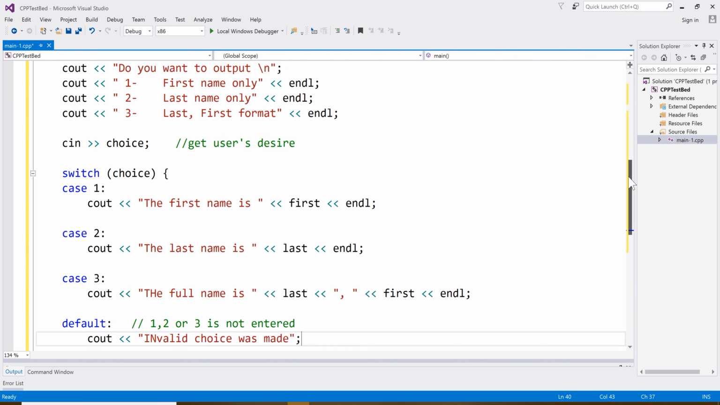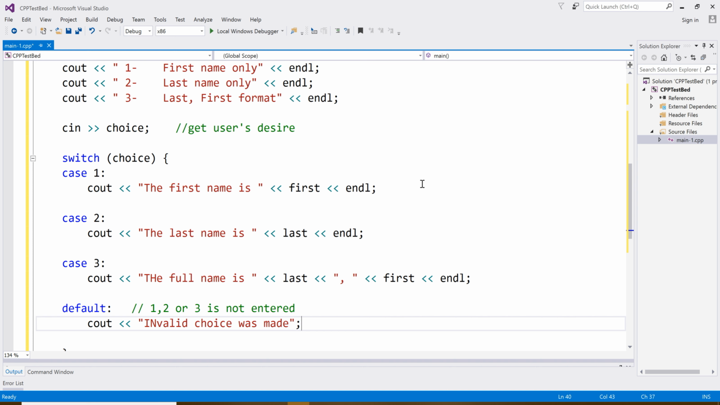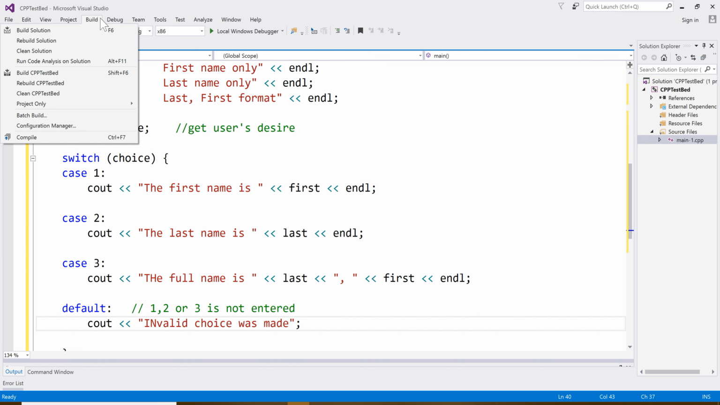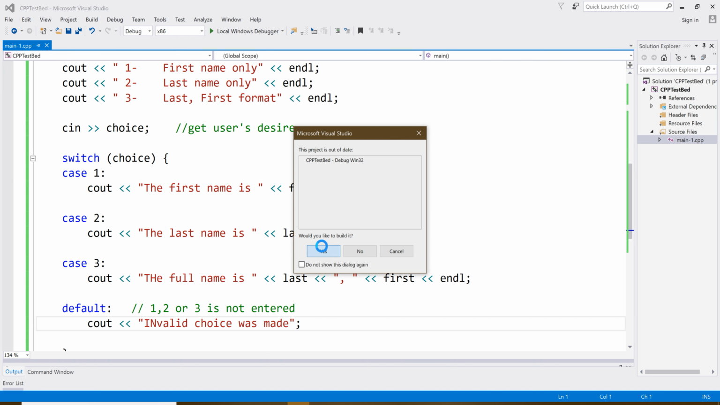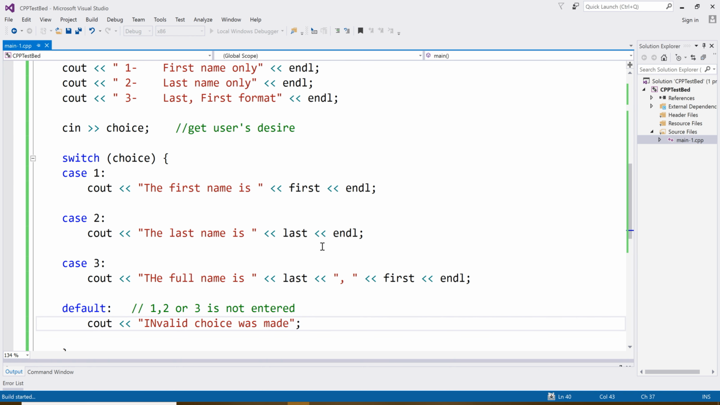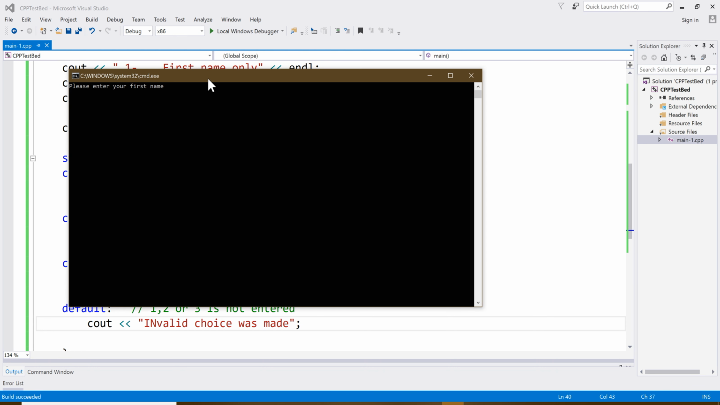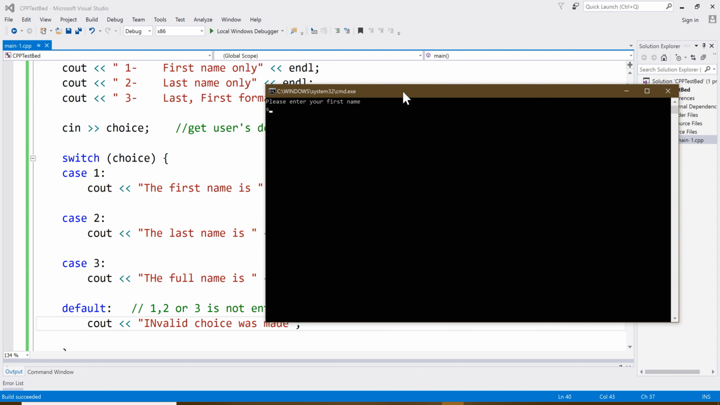Now, this is right. There's actually a little bit more I have to add to this, but I want us to run it right now just so we can really observe the way a switch works, and make sure that what we have so far is working. So everybody should run theirs and make sure it works. It doesn't matter what you enter for your first and last name.